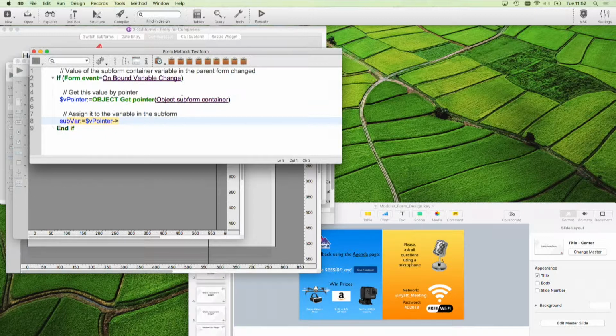So if the bound variables change, 4D sees it, changes the value automatically, and sends the subform an event on bound variable change. And then I can do what I have to do. I get a pointer to the subform object, and then write the value to the subvar variable inside the detail form that is assigned the active subform container.